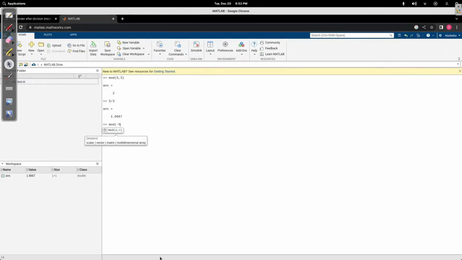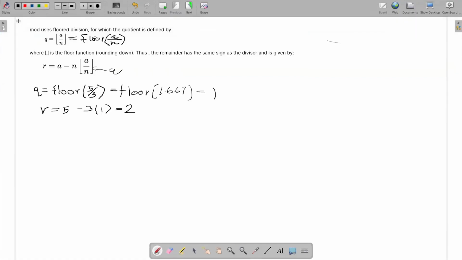Negative 5 divided by 3. Okay, here you get 1. So if you want to get a better understanding of how we got this 1, again we can go here and try it manually.